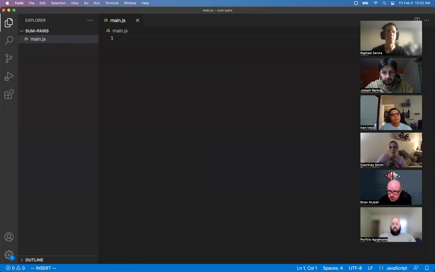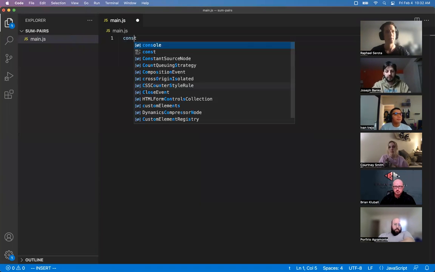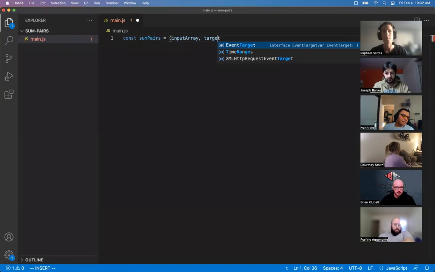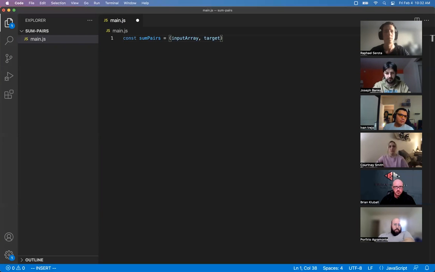Right, so for those of you who don't remember, I'm writing a function that's going to take in an array of integers and a target number. And I'm going to try to write a function that will determine if there is some pair of integers in the array that sums up to the target number that was passed in. So there's my function.